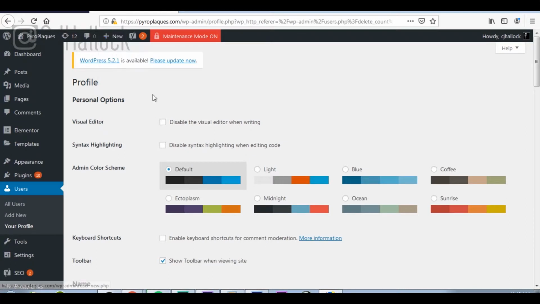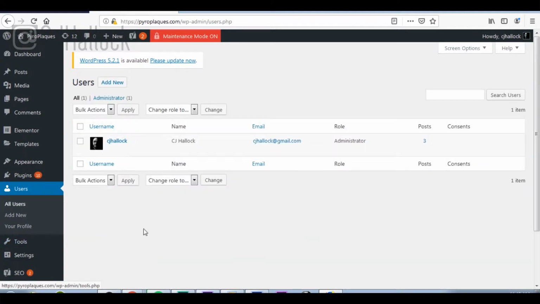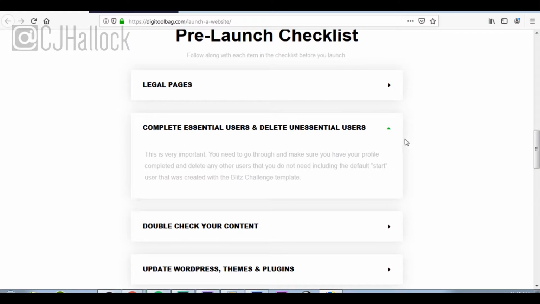So now that we have that done, you want to make sure under all users, especially if you're just now getting started, that this is the only user you should have, the one we created in the beginning. Don't use any other ones. I would wait before adding new ones until you get the site launched, and then if you're going to have multiple writers for blogs or whatever the case may be, you can take care of all of that later.